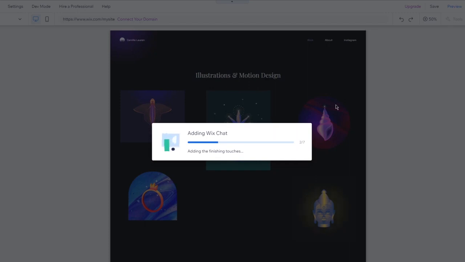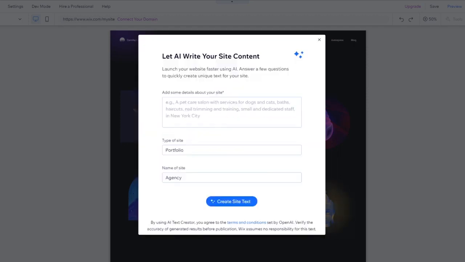So we're just going to wait for this to load up, and once it fully loads up, we're going to get into the finer details. Now, once your website loads up, it's going to give you this box over here where it actually asks, let AI write your site content.